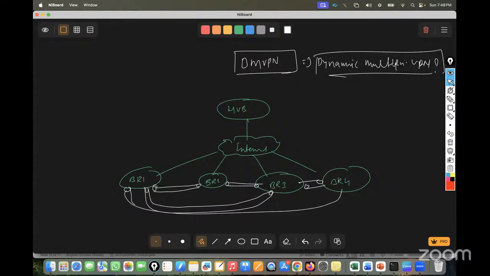It means you don't have to do any manual configuration. A dynamic automatic tunnel is going to be built. Even if the hub wants to talk, they can build the tunnels. So the beauty of that is you don't have to do every tunnel configuration on every router. You just enable DMVPN, and it comes in different phases: phase 1, phase 2 DMVPN, and then phase 3 DMVPN.